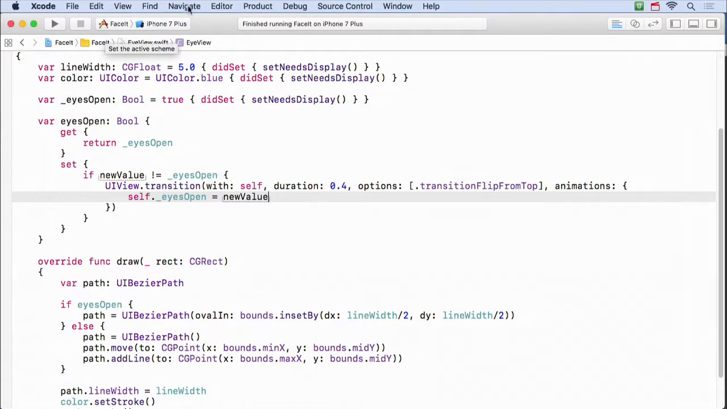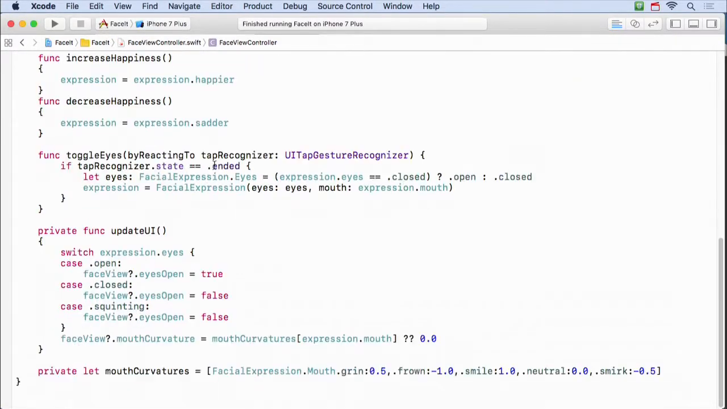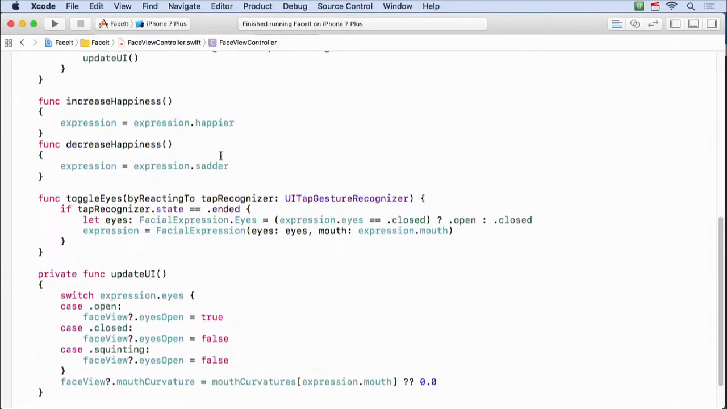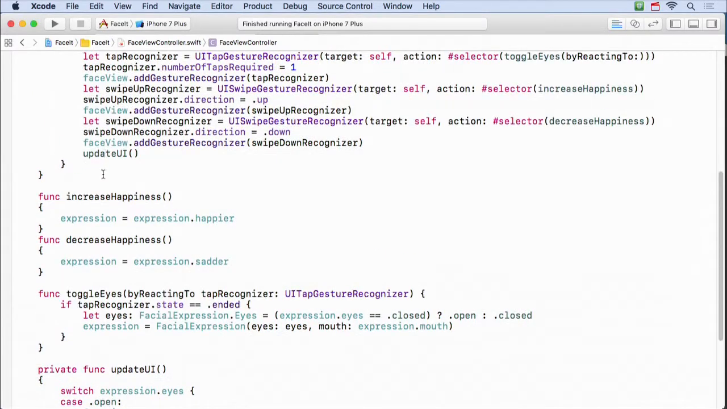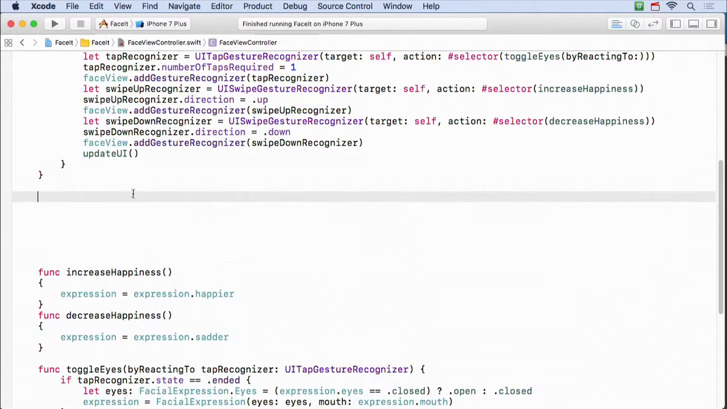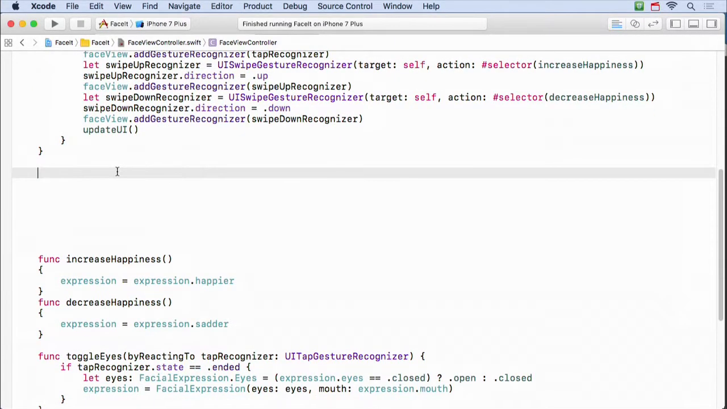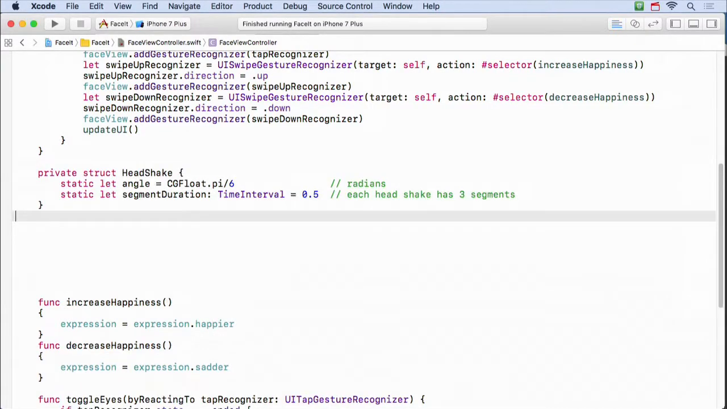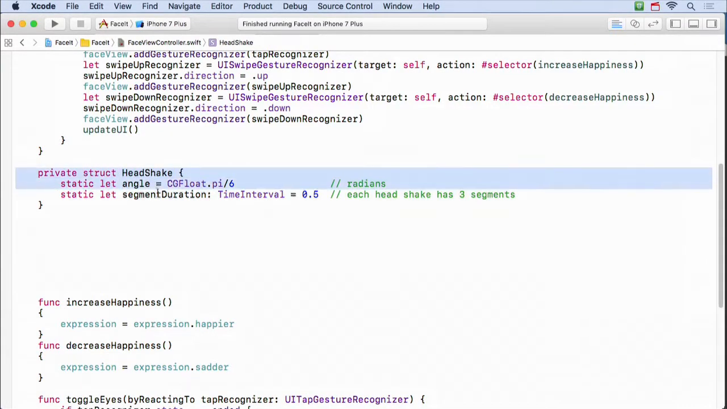So let's go. We're going to do this in our face view controller. Okay, so this is going to be something that is kind of all faces can do. So we'll put it in there. Let's put it right in here, I think. It's good space for it, some room. And I have some constants for this, head shake constants.